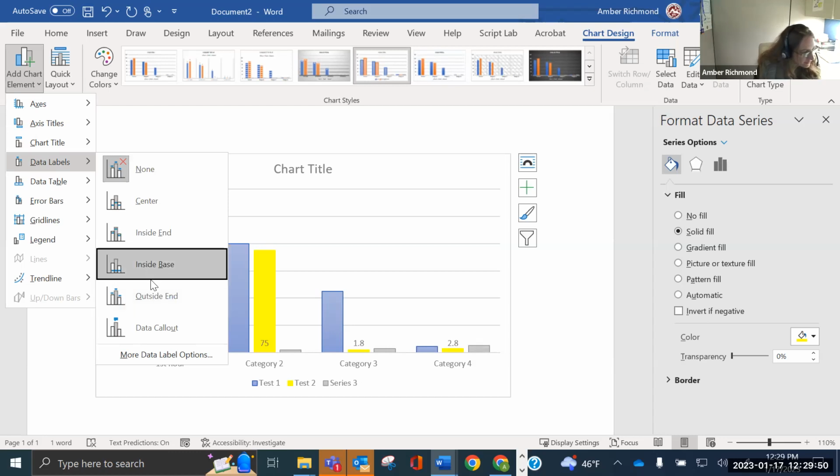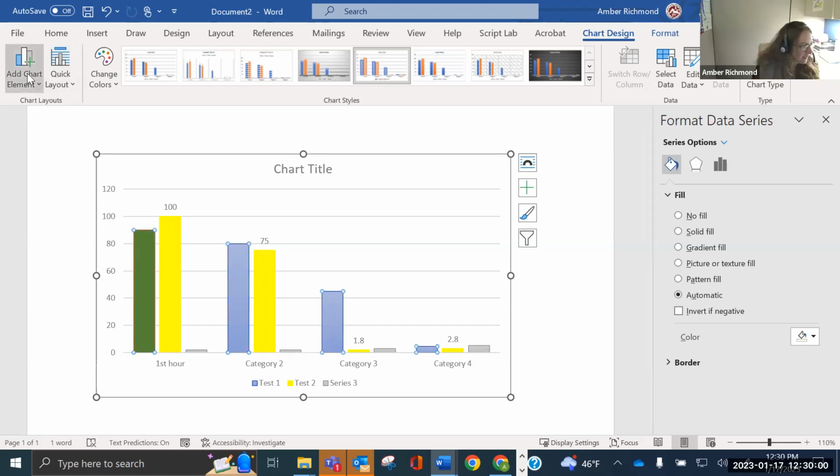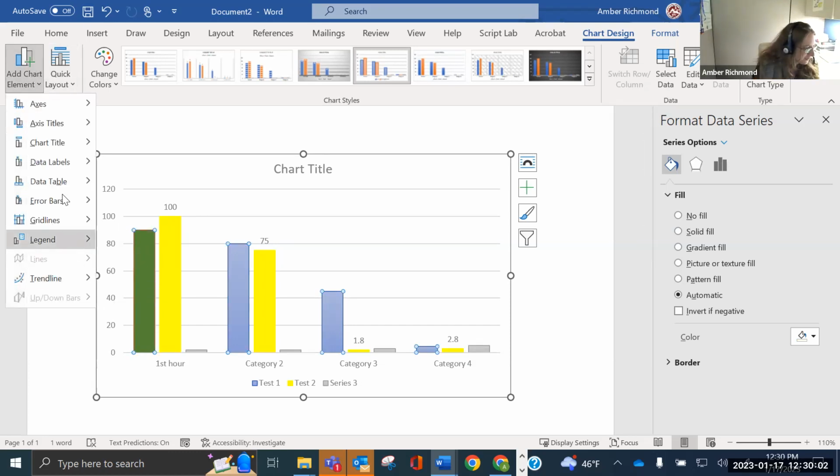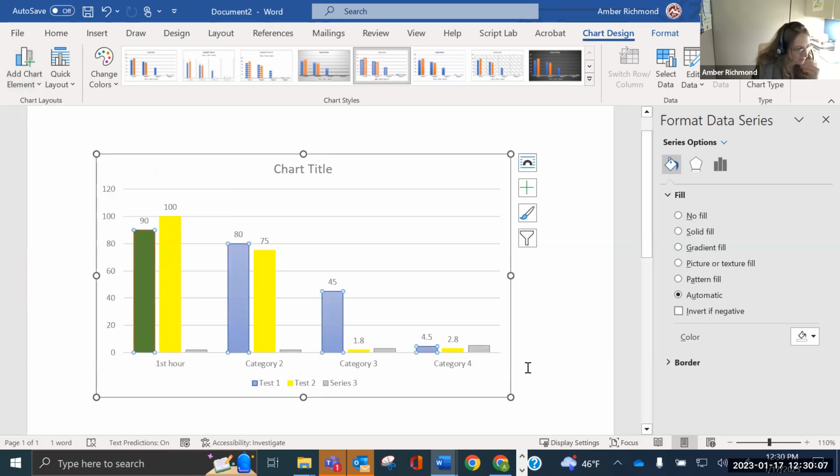So you can choose a data label. You go to add chart element, data label, and then I believe it's outside end. Yeah, there it is, right there. And then it pops it in. I had just the one selected, so it only did it on the one, but just select the one you want to show up on and it'll pop it in.